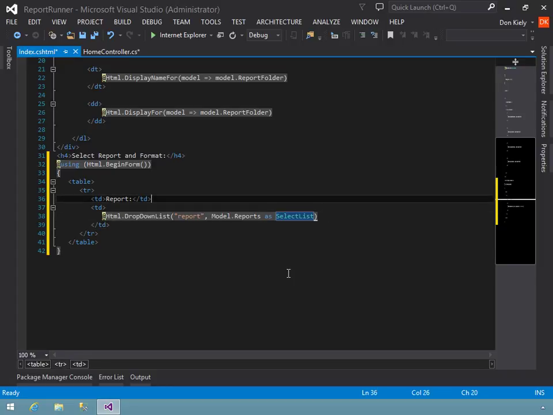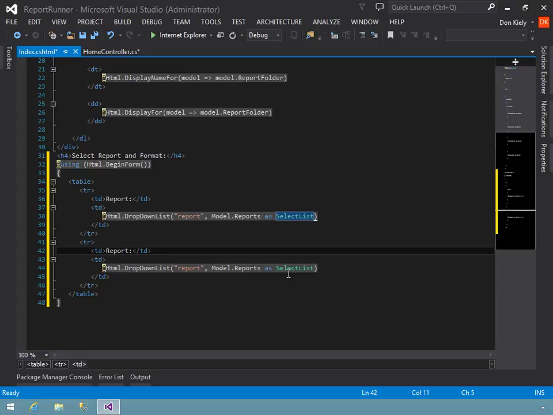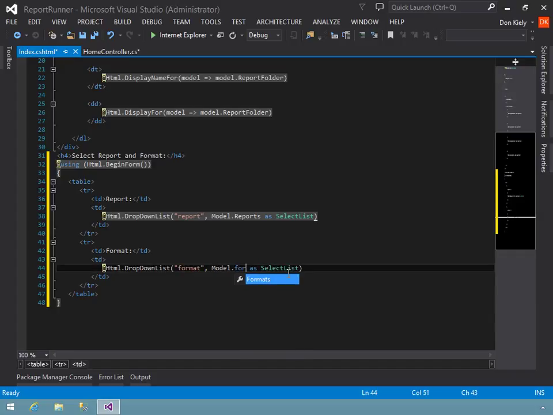And now I need to do the same thing. To save you the pain of watching me type all that again, I'm going to copy this and change this to format. And here I want to name the element format. Consistent naming is always good. And here I want to use the formats selection. Okay, so that's the code that is going to display those drop-down list boxes.